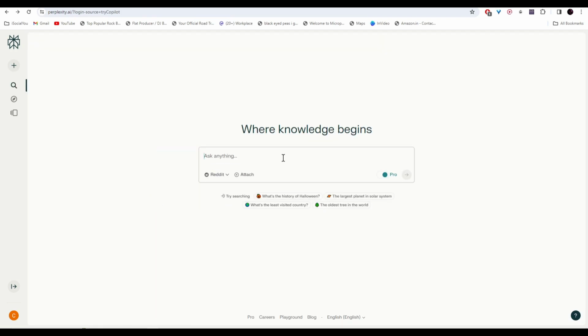One other unique feature of Perplexity is that you can attach images, PDFs and text and the AI will generate information based on the attached files. Alright, so that was it for today. That was a quick overview on how you can search on Perplexity.